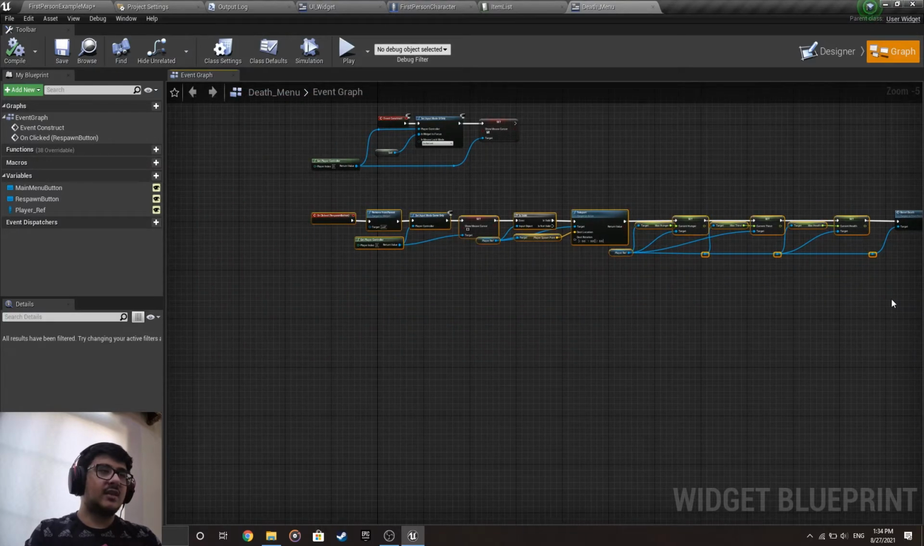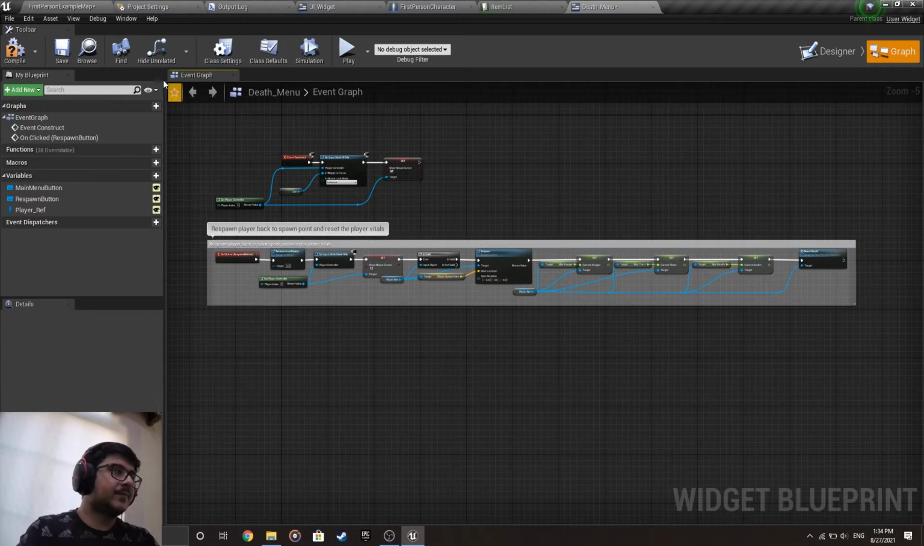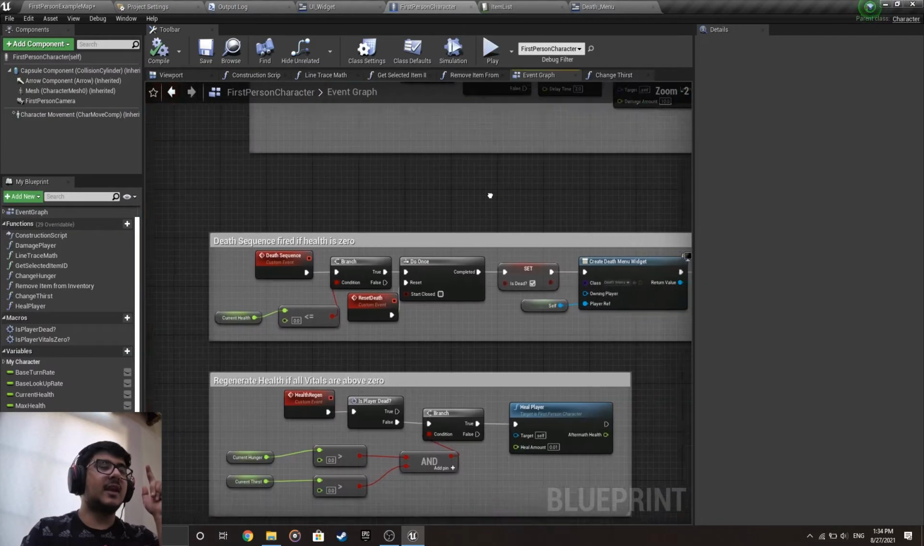Now this entire thing, let's proceed to comment. Respawn player back to spawn point and reset the player vitals. This will respawn the player and reset everything back to normal, back to as when you started the game. Oh yes, forgot something. Is to remove everything from inventory.